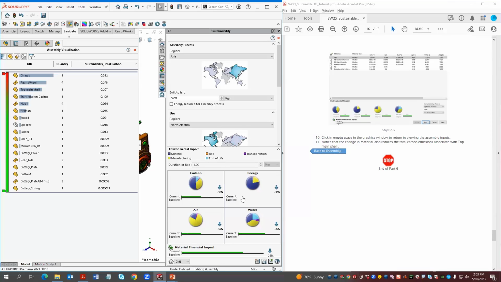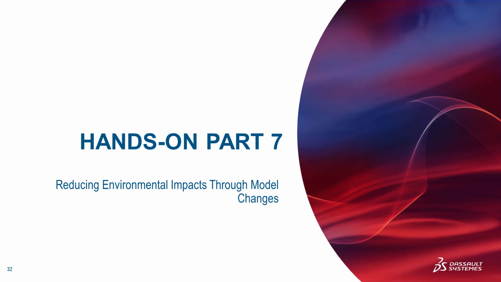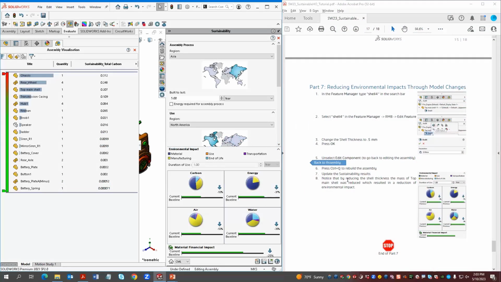We click there and we see that we're further reducing the environmental impact of our assembly. The last thing that we're going to do is see the impact of changes to the model in reducing or changing the environmental impact.